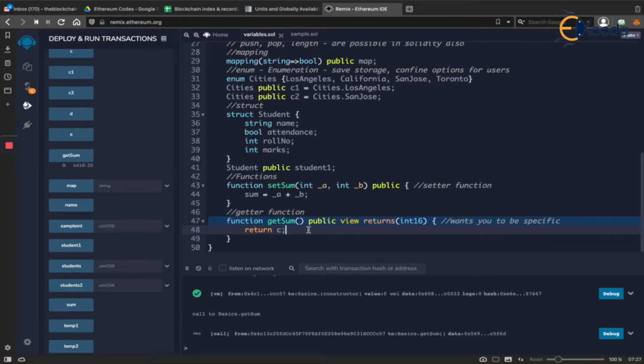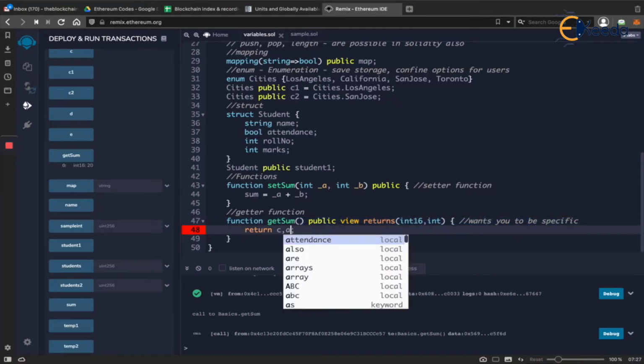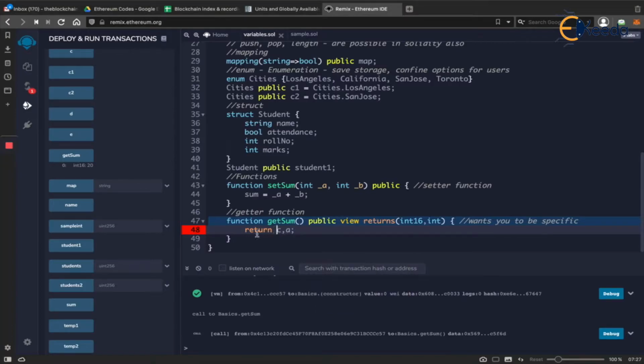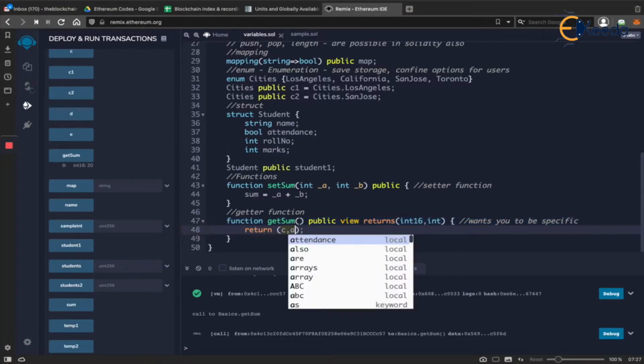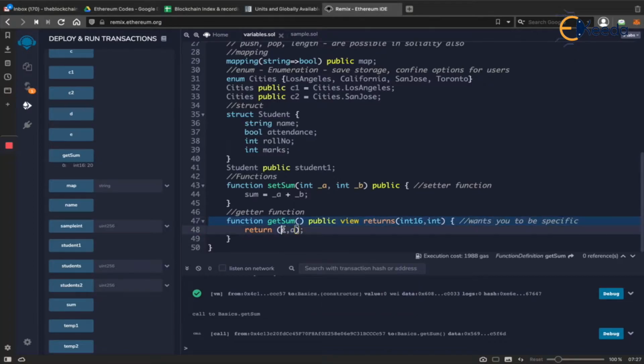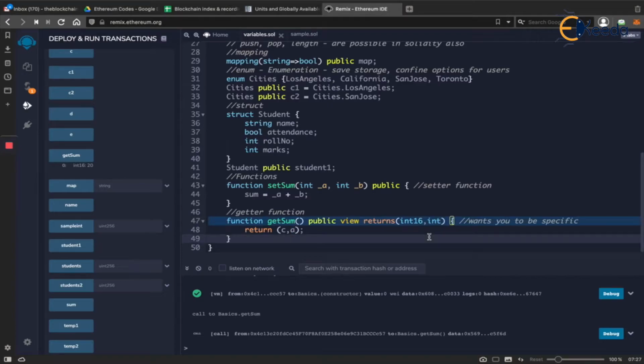You can also return multiple values here. You can return something like int, and you can return something like c comma a. But here you get an error because you need to enclose these within brackets. So c will be the first variable type and a will be the second variable type here.